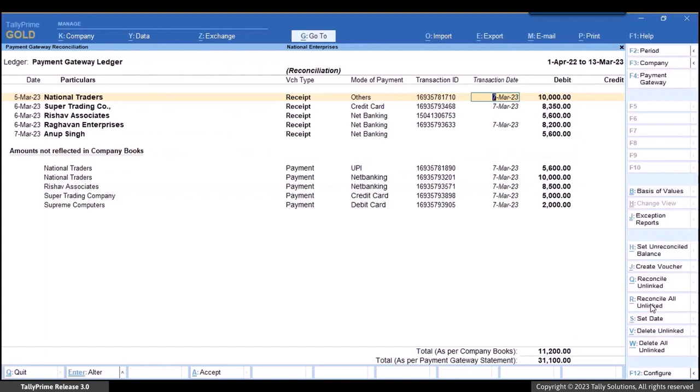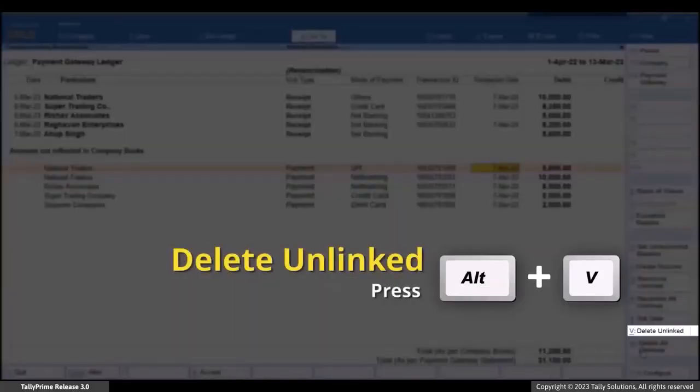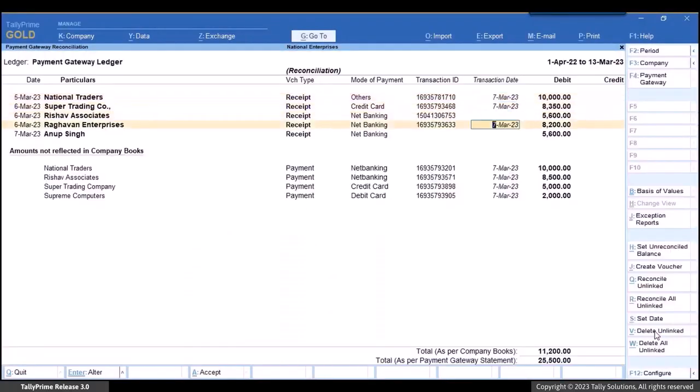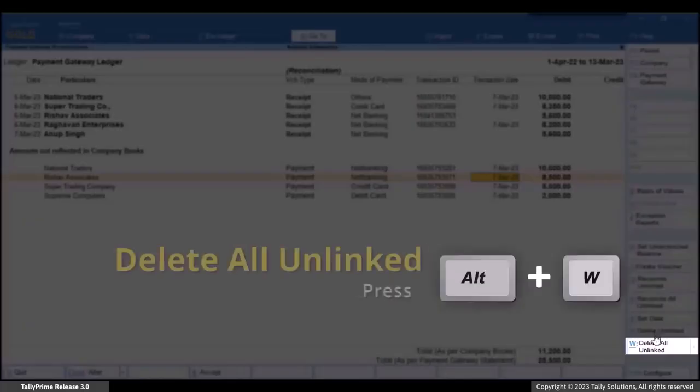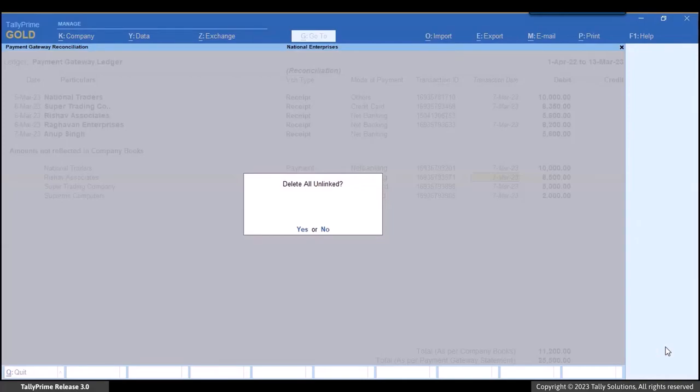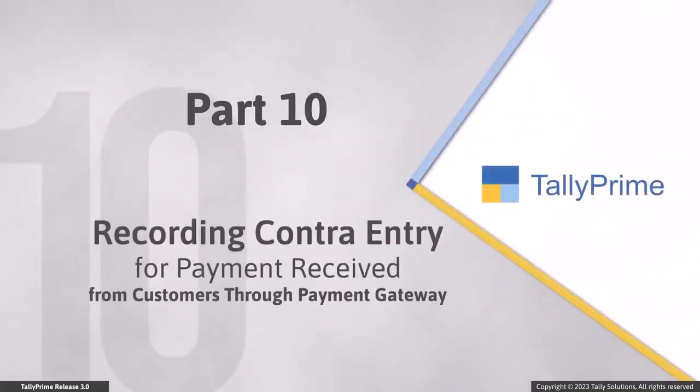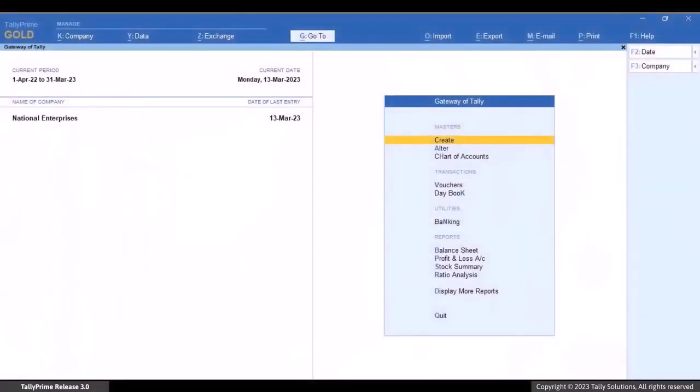In case you identify that some of the imported transactions need to be deleted, then you can select those and press Alt+V to delete unlinked. You can press Alt+W to delete all unlinked if needed. Now, since the payment gateway has settled the amount received from your customers to your bank account, you can create a contra voucher for the same.